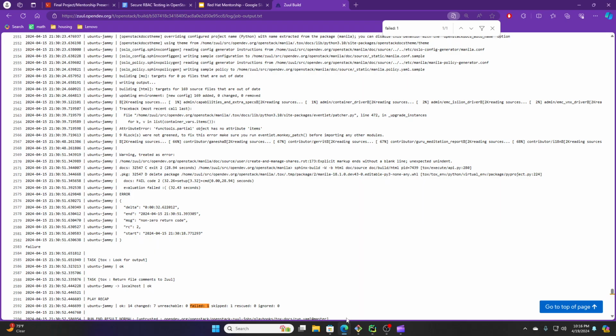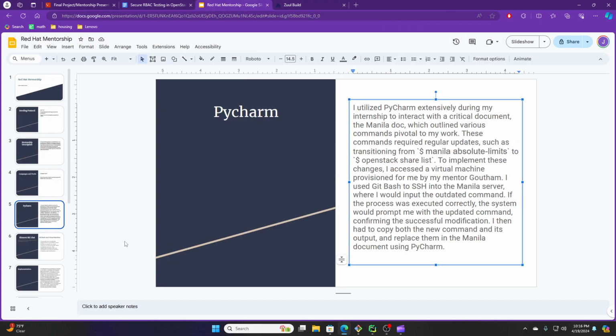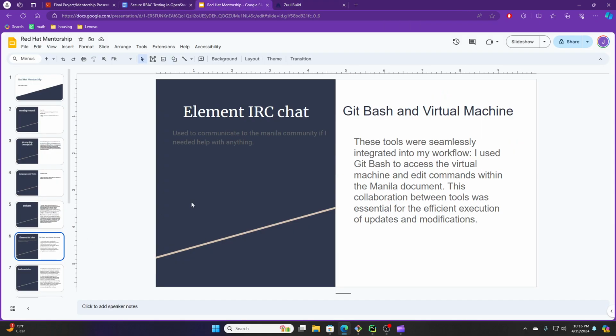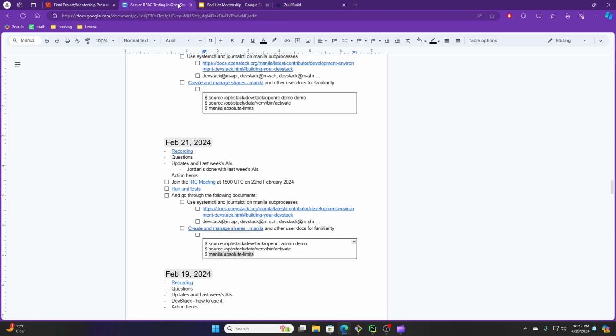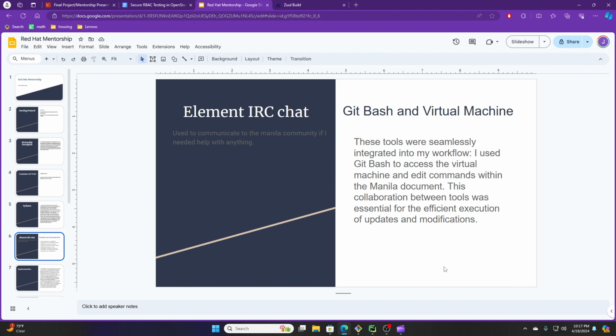So those are my main tools that I use throughout this entire process here. And then Element IRC. This was mostly used to communicate with the rest of the Manila team. However, I never really had to speak with them. I always just went to Gotham via email or via this doc right here. I leave a comment to him and he'd respond in a pretty timely manner.